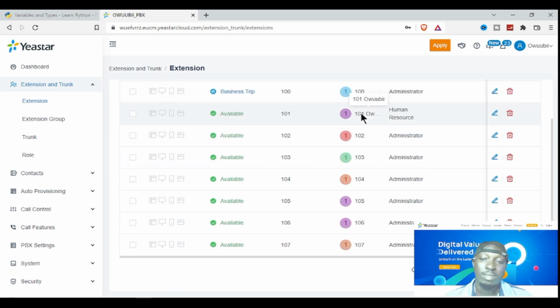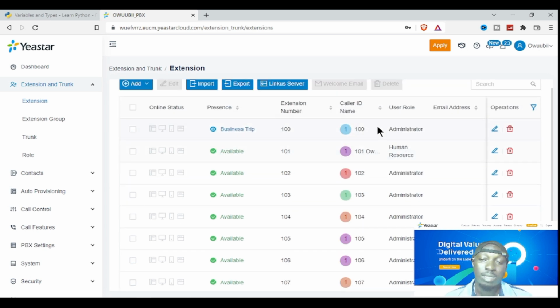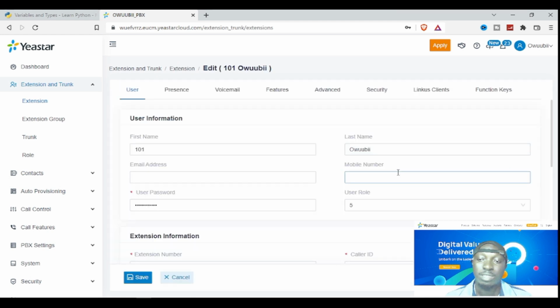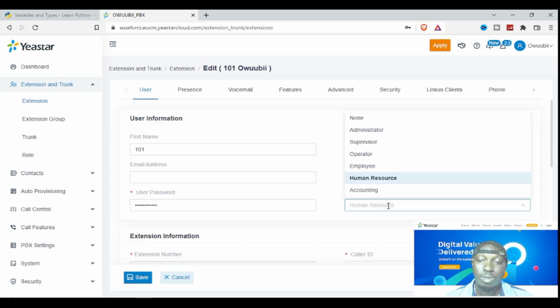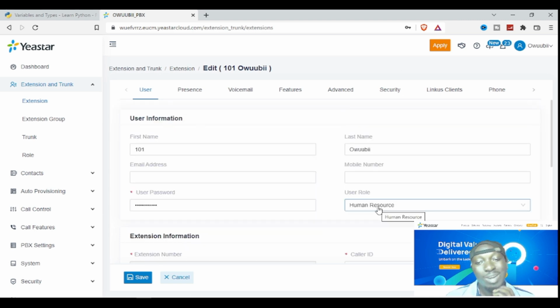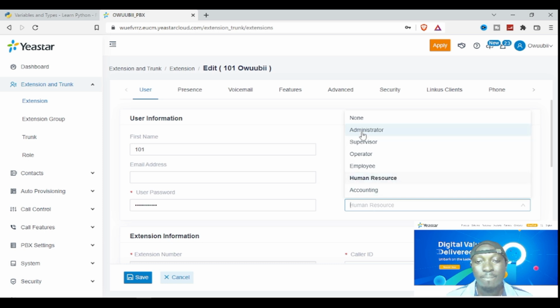The same way applies to this extension as well. If you assign a user role, this is it, human resource, the person will have privileges assigned to the human resource group. So these are in a way user group policies in Yeastar IP-PBX. This is one rich feature that comes with this IP-PBX system.